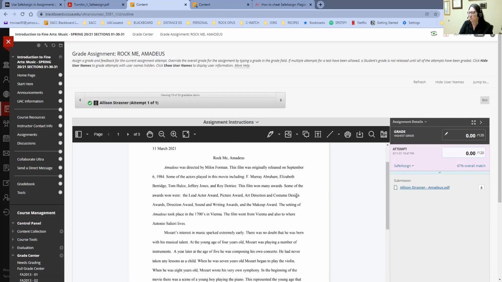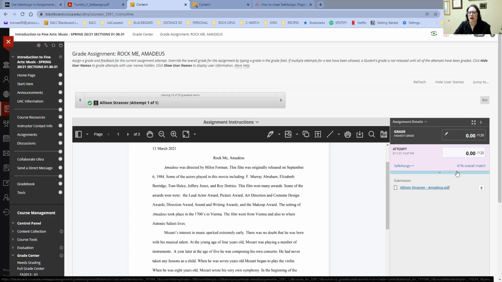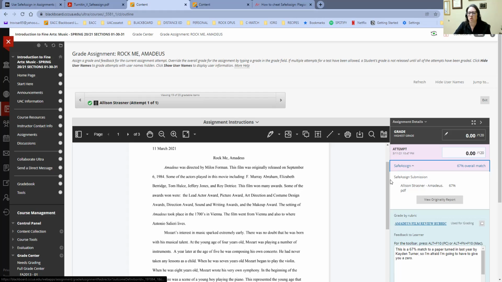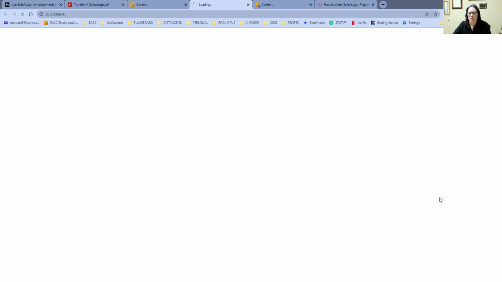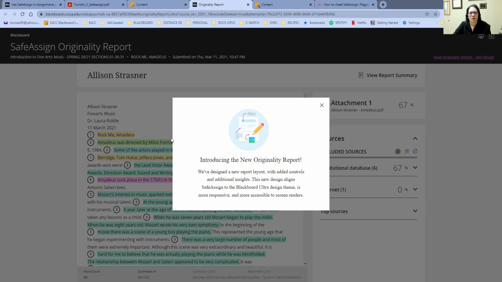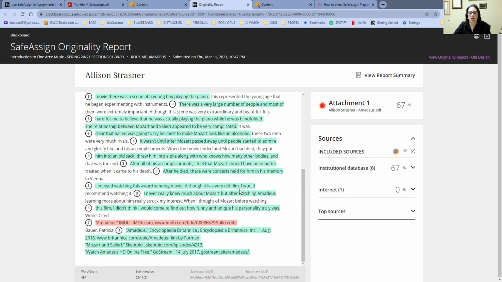And this is a film critique for the film Amadeus, which I've taught for 300 years, but I'm taking it out. That's coming up. But to see the originality report, she's got a 67% overall match. And you click this down button and you click this down button, which is the one I need. But there's what's going on. Clicking the originality report. And this is the newer one, and I could show you the older one too, but the newer one's a lot better. This is everything that was copied.